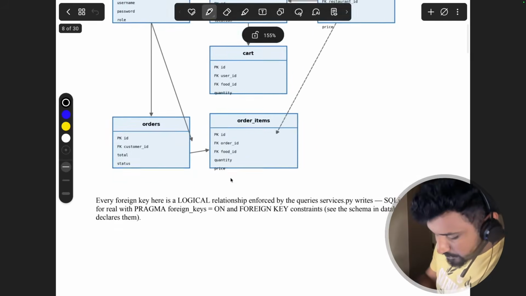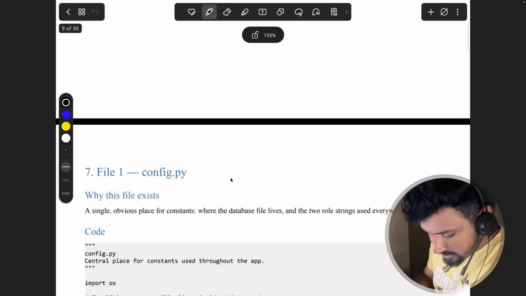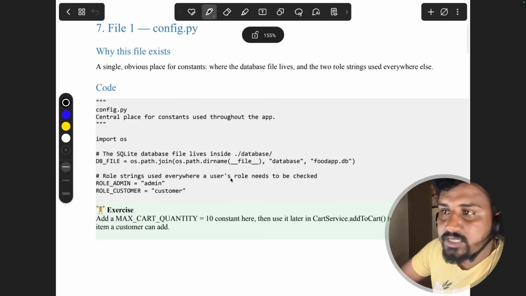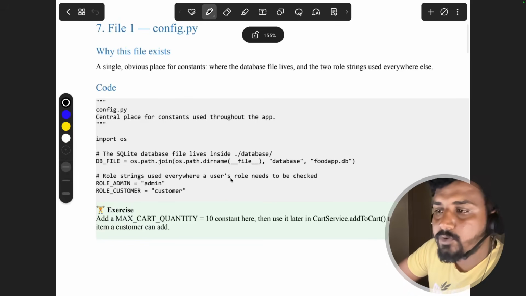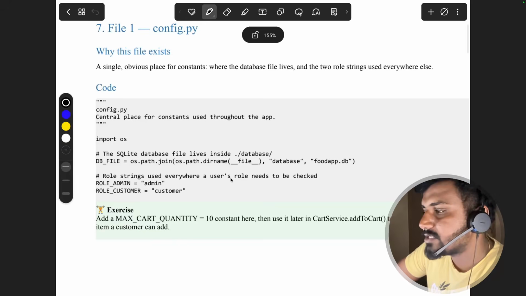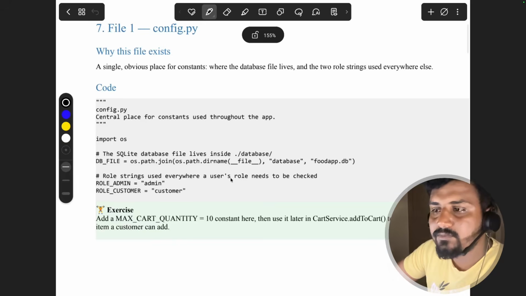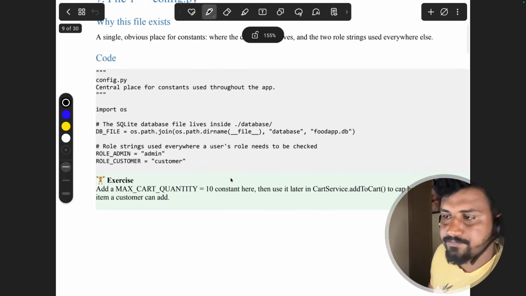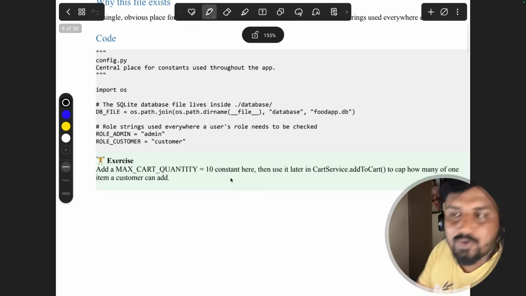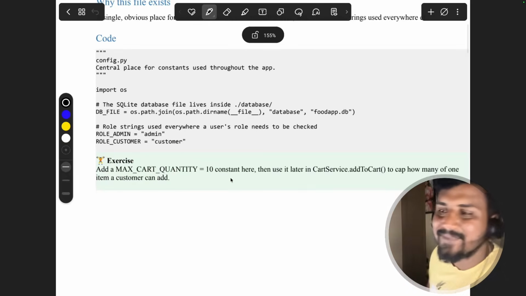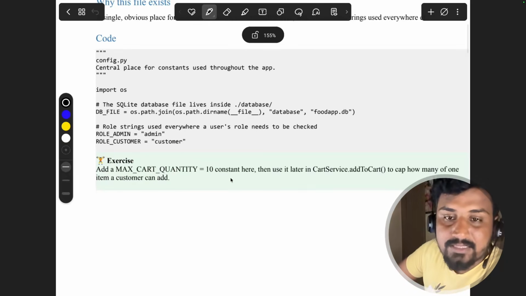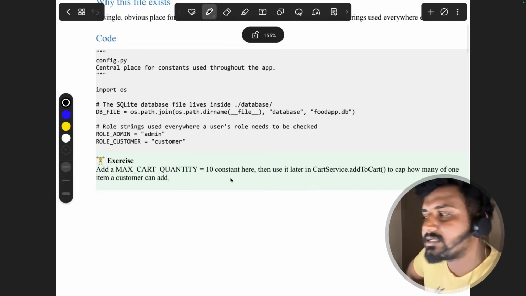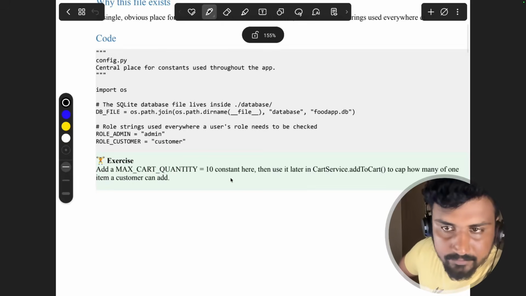Okay, so yes, this is what you see. The config.py file. The source code has been mentioned here. You can see here config.py imports os, the path of that particular database, food app, everything. It's written in one file. See, role admin is admin, role customer is customer. Clear? See here, one more hint has been given. So exercise: add a max cart quantity, in the sense, maximum cart quantity as 10, a constant here. Then we can use it in the cart service's add to cart functionality.